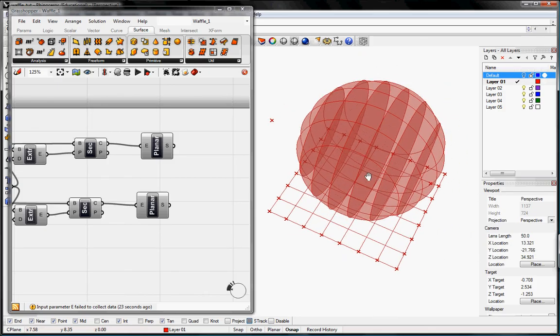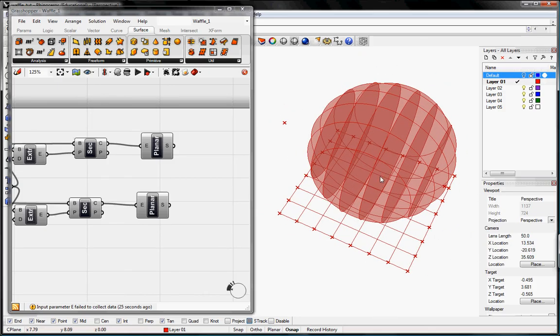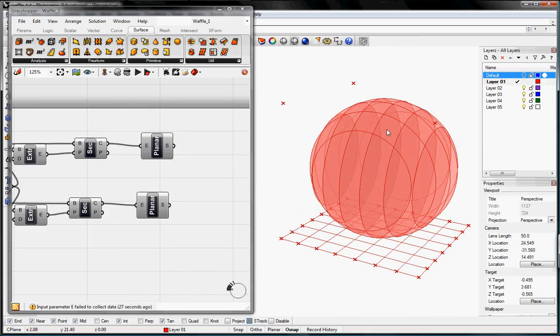So that's all we're going to do for this tutorial, create these individual section planes. The next one will be extruding them to our material thickness before we do the actual friction, the joints, to get the full waffle.